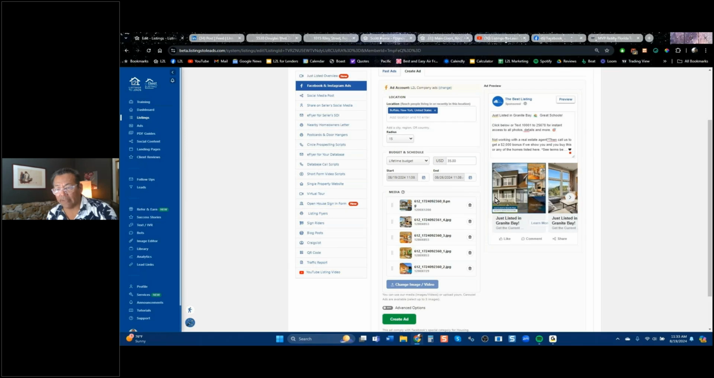And now people can see the multiple aspects of the home, and this ad's going to work better for you. Now, if you have a video, you could have uploaded it on that previous page, and that would replace all these photos, and you'd have a video running. So that can work really well.